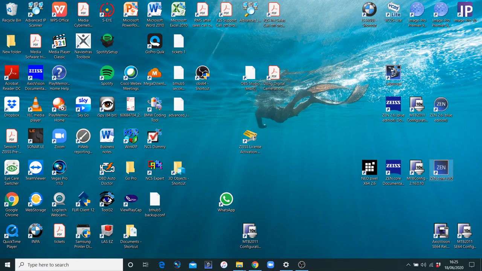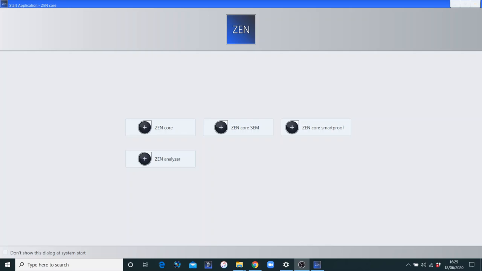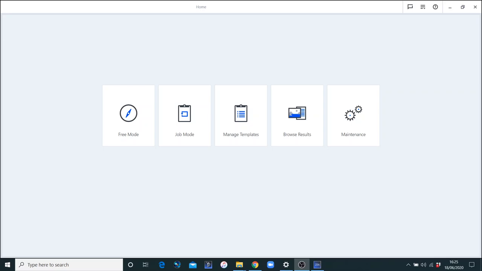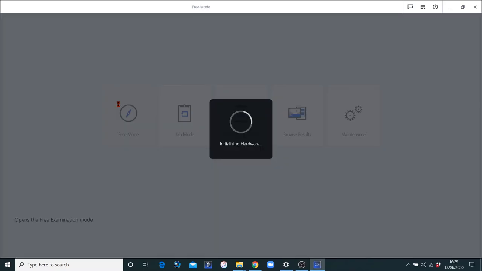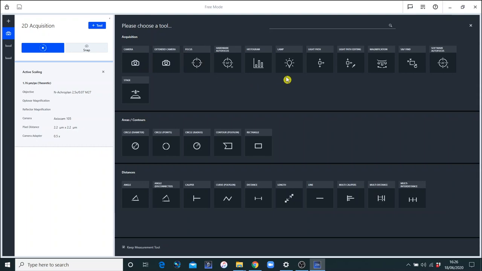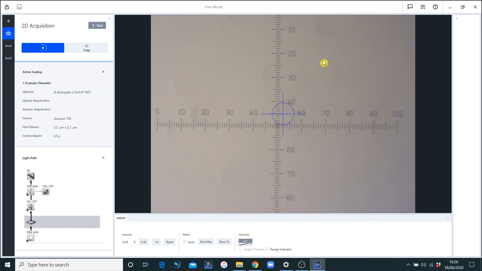So let's have a look at Zen. And here I'm opening Zen Core. Your screen may look different to this, but we want to go to Zen Core and free version. So this is typical as I've opened up the 2D acquisition menu, and you have various workbenches that you can add in here. Now I'm going to suggest you add in a tool other than the 2D acquisition called LightPath. And in fact, I'm going to move that up into here.